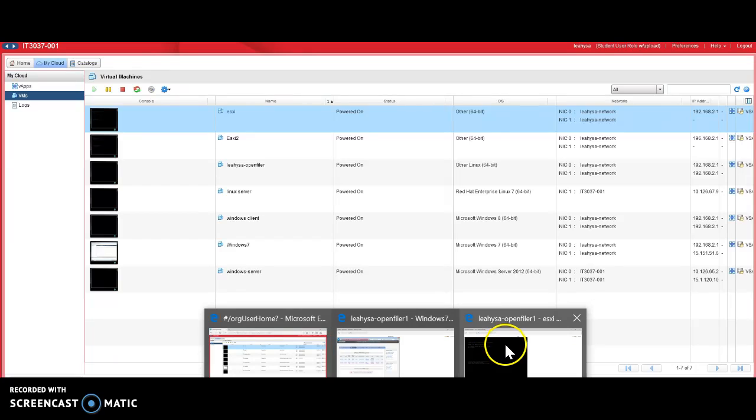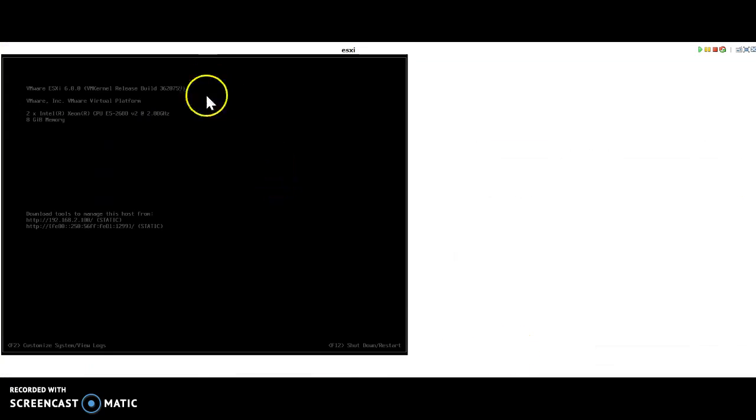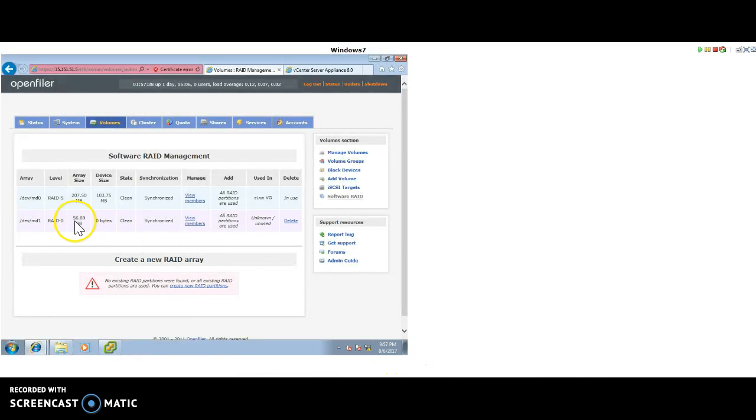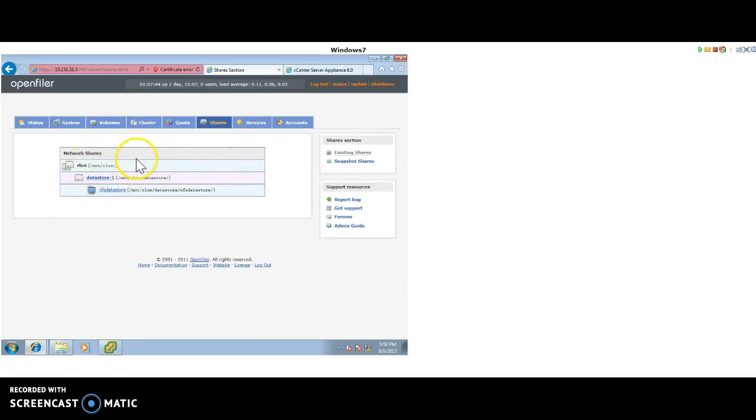First, I'll pull up my ESXi machine. This is the VM, and that's the static IP address I assigned to it. Next, I had the RAID 0 for 60 gigs created. And then if you go to shares, I have my data store NFS share.